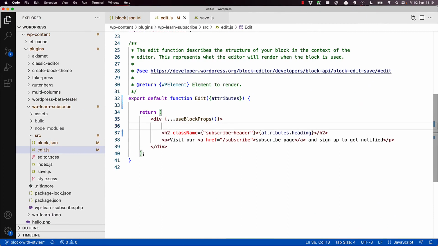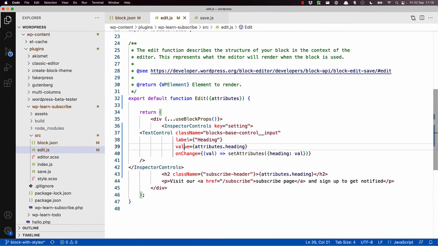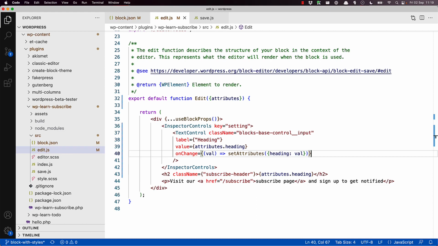Just inside here, it looks like this. So it's inspector controls, and then inside inspector controls, there is a text control component. Inspector controls key is set to setting. Text control has a class name, a label of heading, a value of attributes heading, and then the onChange method. The inspector controls component allows you to add inputs to the settings sidebar for the user to edit block attributes. The important thing to focus on is the text control element.